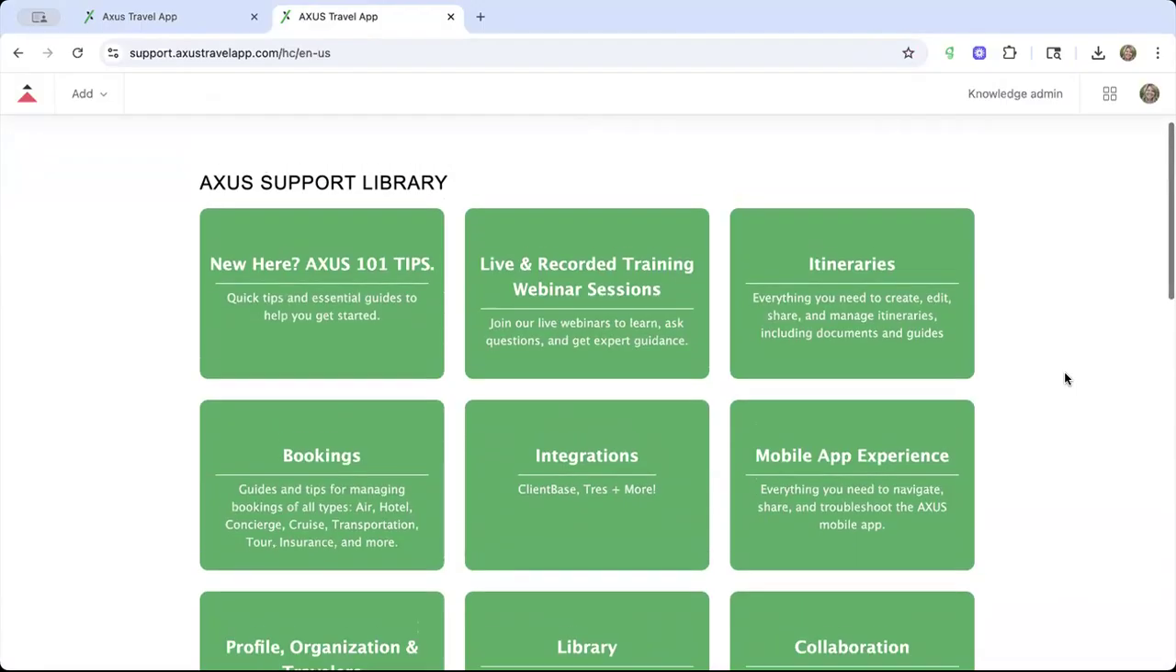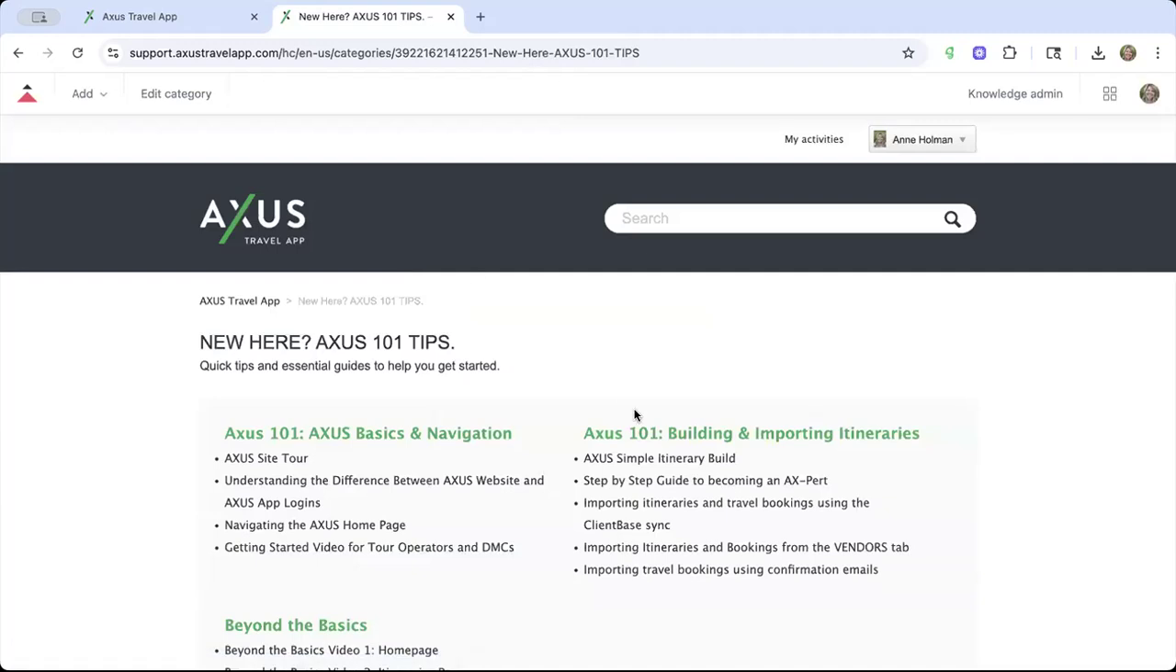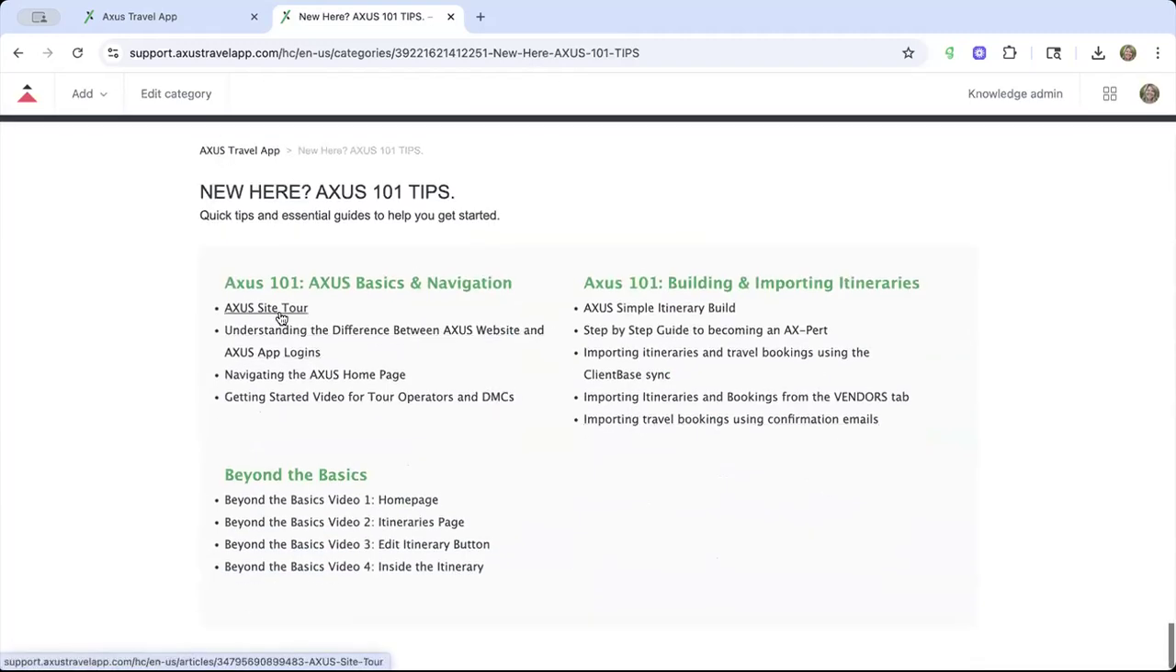But yeah, so basically our support library, you'll want to start in the top left corner, New Here, Access 101 tips. We have different sections here. For those that have been using Access for a while, maybe this is not the section for you. We've got our site tour. We have the difference between the Access website and the app login, how to navigate around Access.